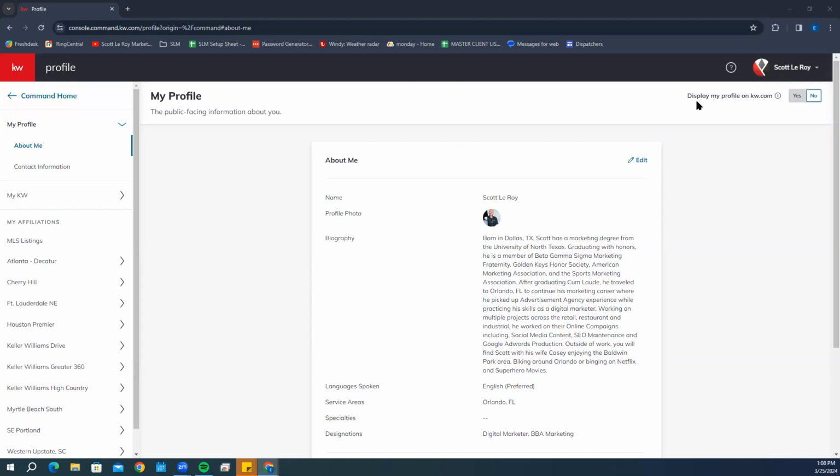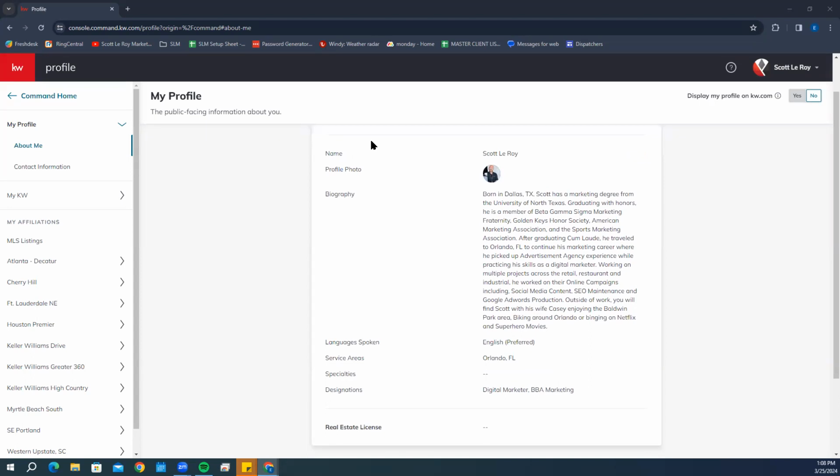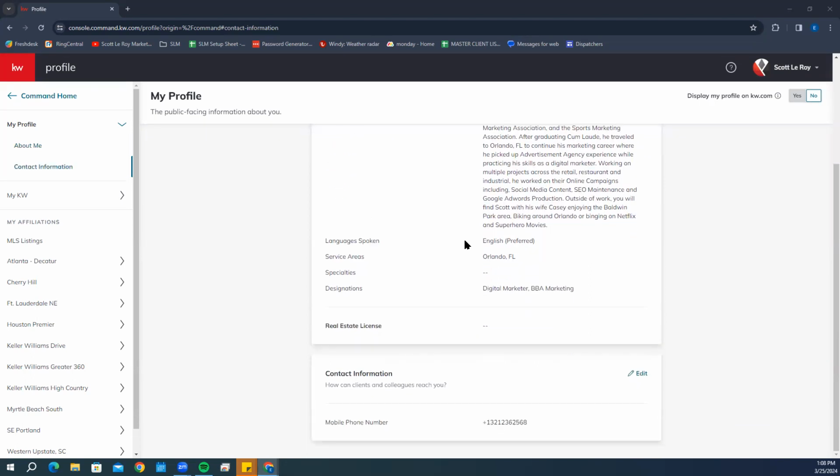So you see over here on the right, you see display my profile on KW.com. If you have this toggled to no, that means that this information is not currently being shown. You can just simply click on it and it will switch it back over to yes. Scrolling through your My Profile, you see things like your name, photo, and biography.